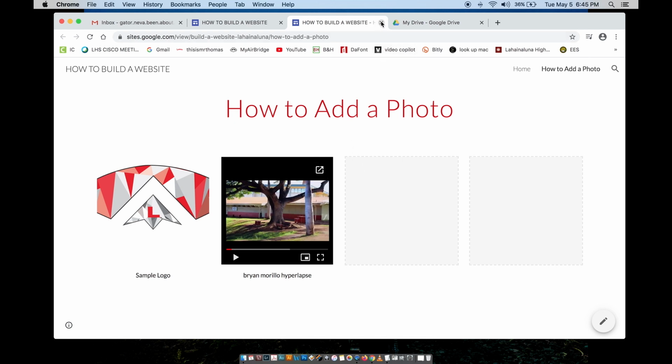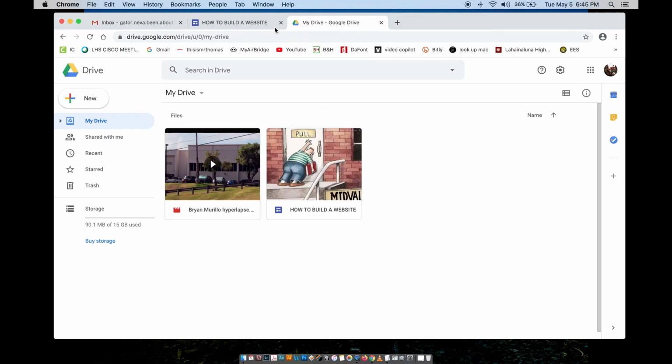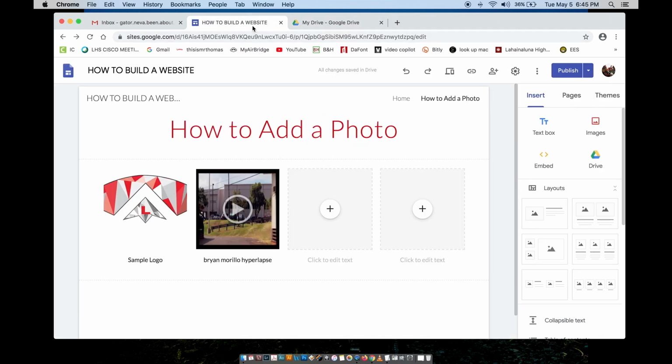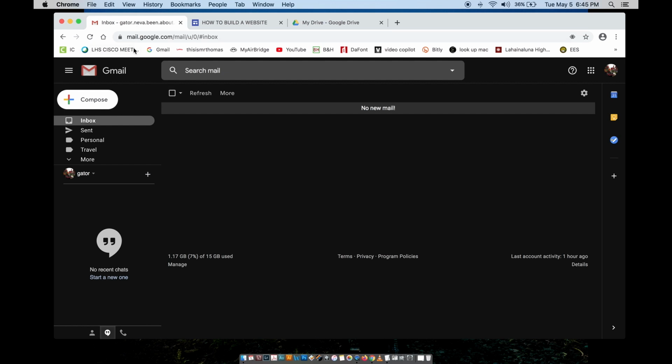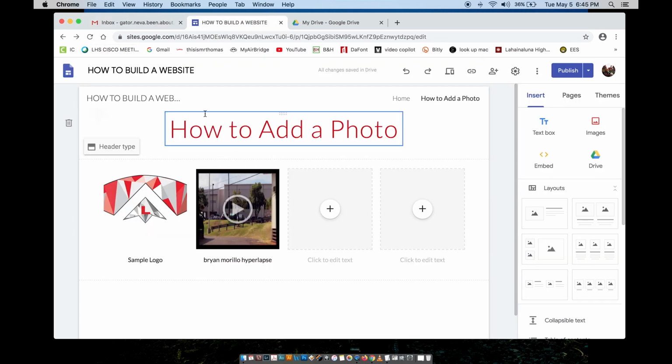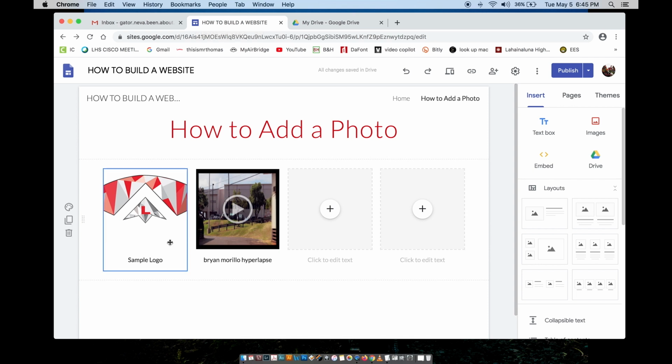So let me close this user tab. And now I'm back to the builder tab up here at the top. Remember, I'm just clicking through my different tabs. This one is my Drive, which has all my pictures and my videos. This is my email. And then this has my build a website, which is here in Google Sites. So things are going good. I've got a picture, I've got a video, whatever you want to add here.